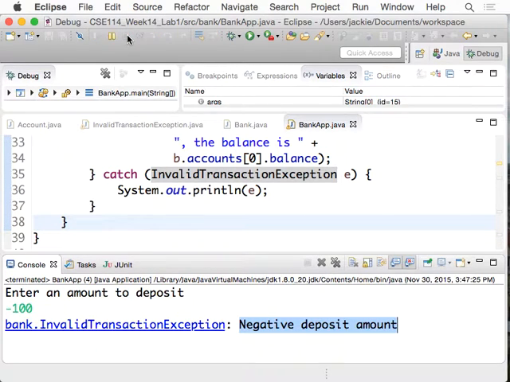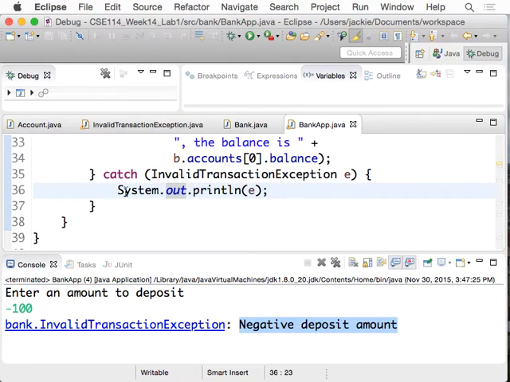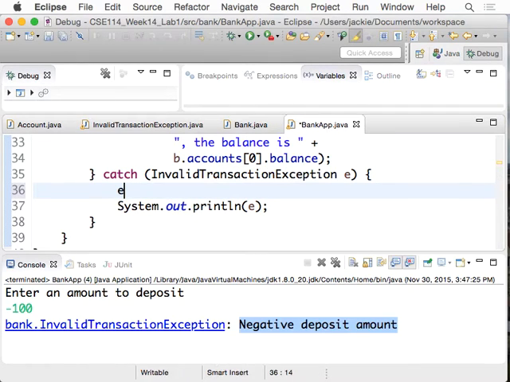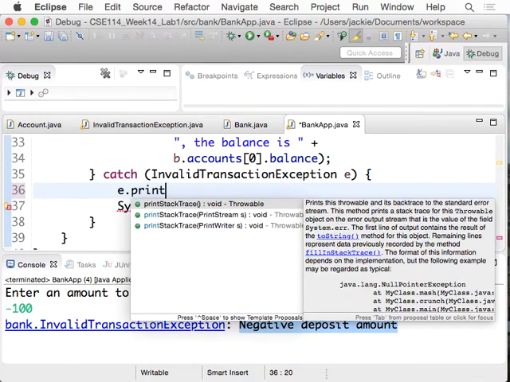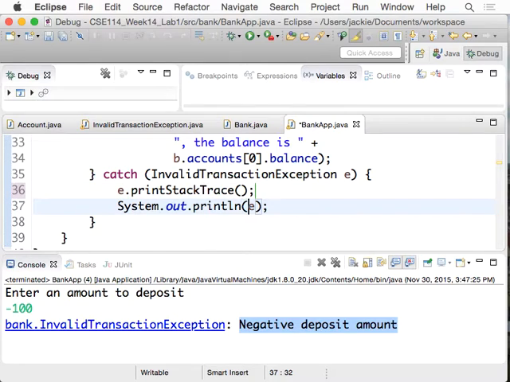Okay, now the first thing to show you, you can actually do better in terms of the error reporting. There is one method in the exception class that will be useful for you to use. So let me show you here. You can simply say e.printStackTrace. Okay, this is going to show you how the error actually got produced.